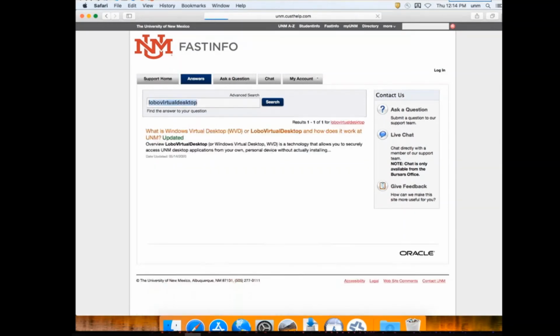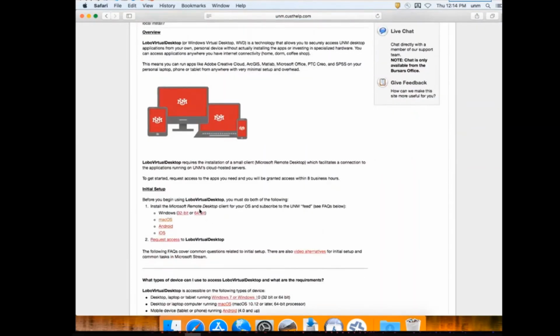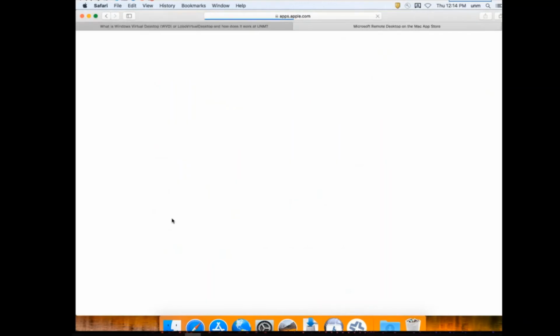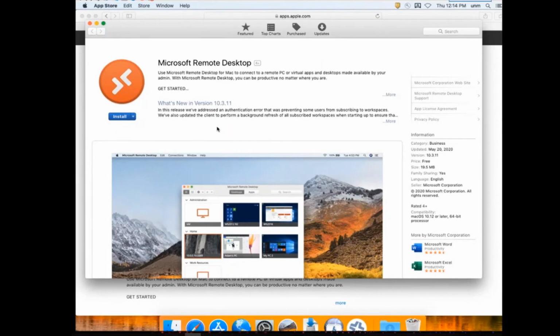So you search for LoboVirtualDesktop, open the LoboVirtualDesktop Fast Info answer here, and scroll down a little to the initial setup section. And here we're going to install the Microsoft Remote Desktop Client for macOS. So go ahead and click that link. That should take you to a browser, which in turn takes you to the App Store. Go ahead and click install.